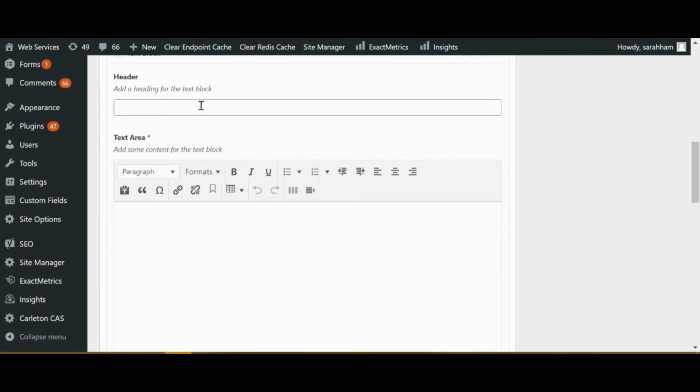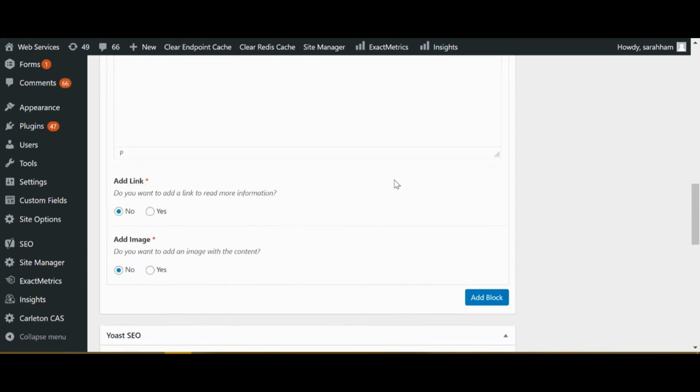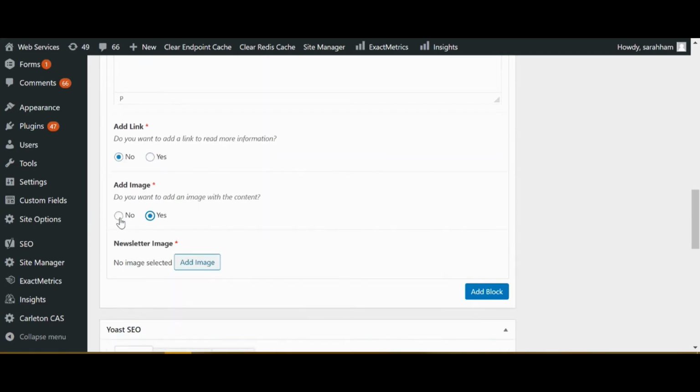Text blocks allow you to add a header and add content in the text area. You have access to many, but not all of the formatting options that are available for pages and posts. You can also insert a Read More link and an image.